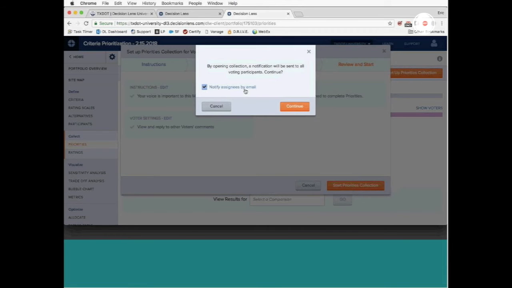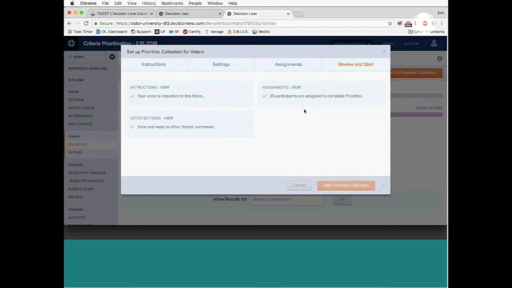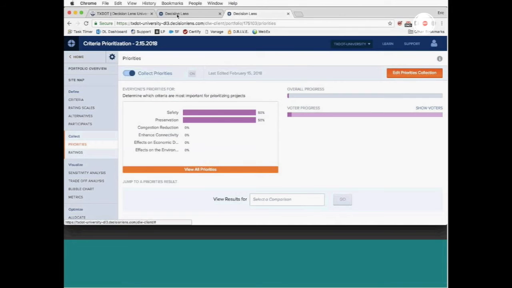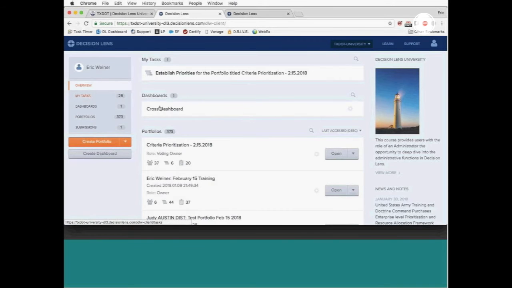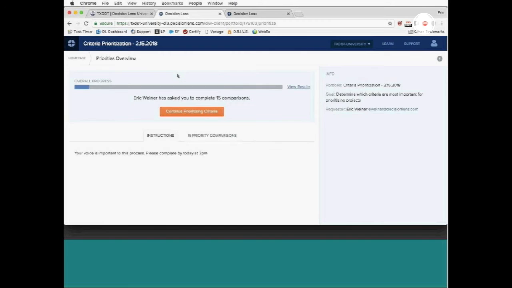Now, I'm going to send this email out to everyone. It's going to send an email with a link to go in here. But for everyone here that's already in the Decision Lens homepage, you're going to see a task show up at the top. Same thing with the people on the WebEx. Pretty sure I caught everyone. So once I send this out, you're going to get a link to actually do that. So that's done. That's open. And you should see something at the top that shows up like this, My Tasks. And it says, Establish Priorities for the portfolio titled Criteria Prioritization 215. So go ahead and click on that.